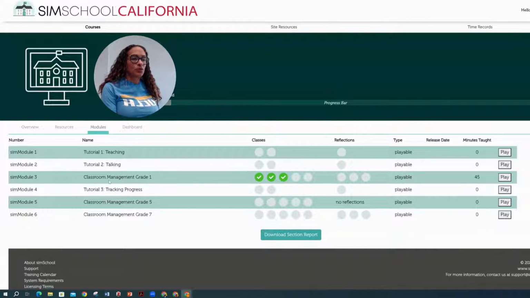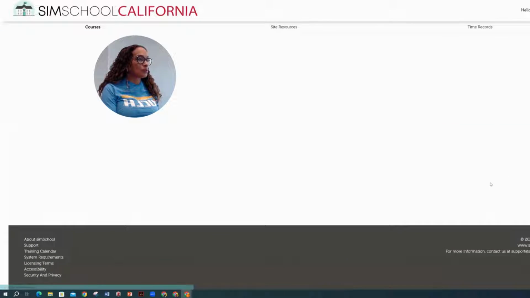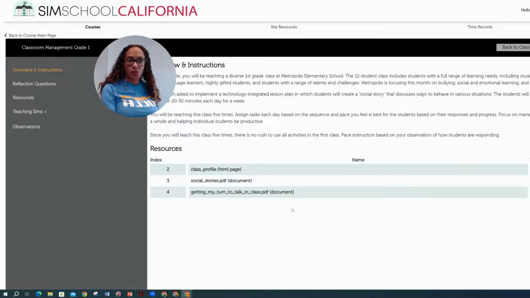Now, here are the modules, and we're going to work on grade 1, and we're going to be working on class 4 in this situation. And what we want to do is, you have the overview. It tells you what to do in this module. It's a first grade classroom. It tells you the school. It tells you there are 12 students, including students with IEPs. There are English learners, gifted students, and students with a range of talents and challenges. And it's in a Metropolis. Metropolis is focusing this month on bullying, social emotional learning, and school climate.